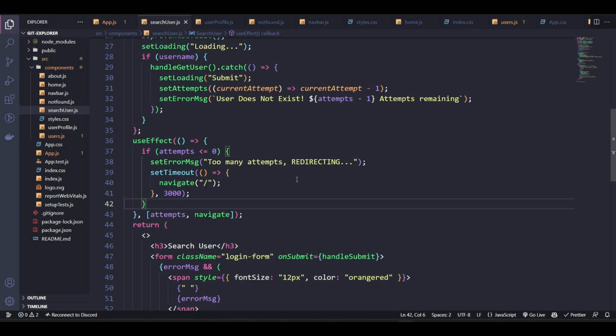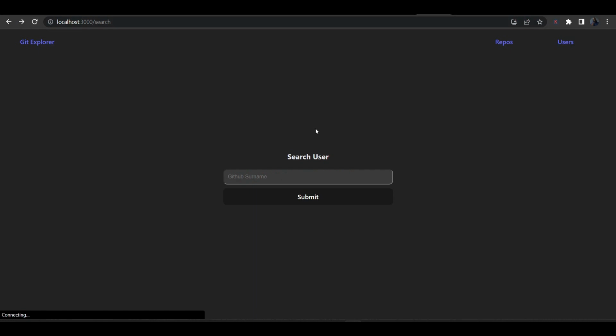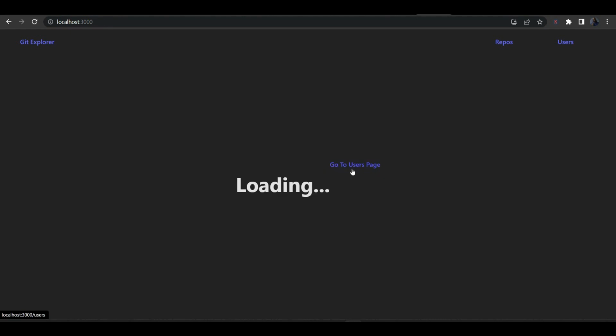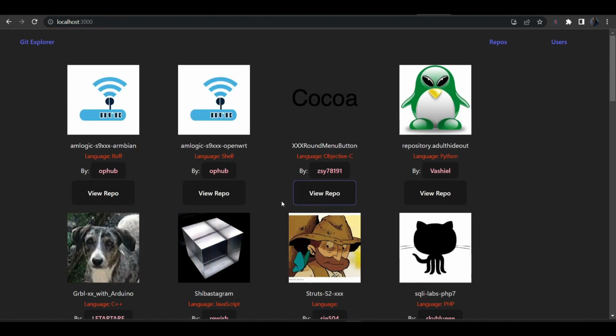All right, let's head over to our browser and see if this actually works. So back in our browser, I'm just going to refresh the page. Now let's attempt a random username we know cannot be a username for a GitHub user. All right, I'm just going to input random strings, hit enter. Now as you can see, "user does not exist, 2 attempts remaining." Submit the form again, we now have 1 attempt remaining. Submit the form again, "too many attempts, redirecting." After 3 seconds, as you can see, we get redirected back to our home page. This is exactly what we wanted, and that works.